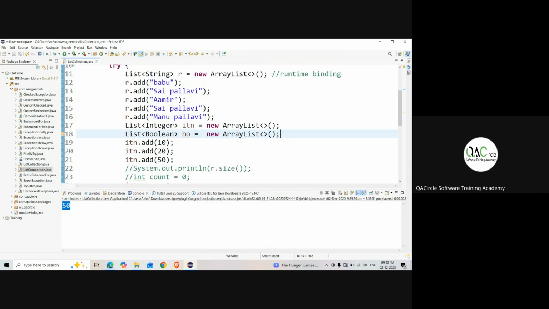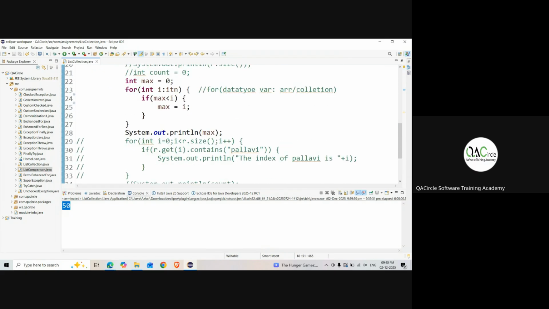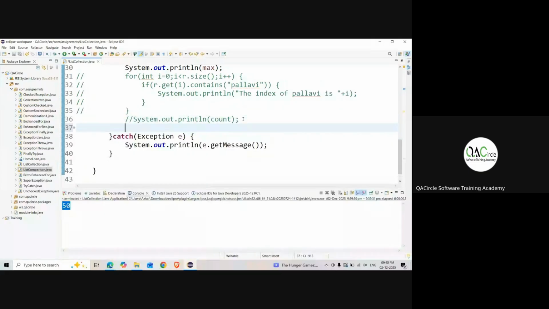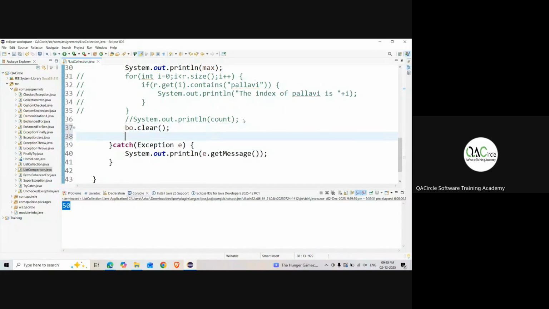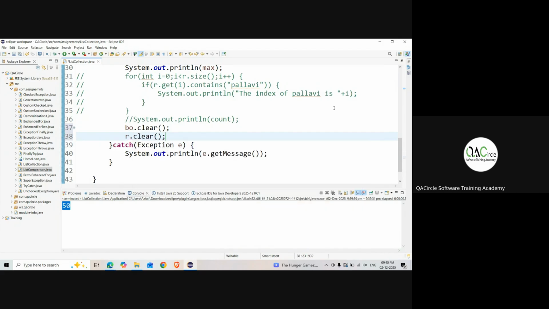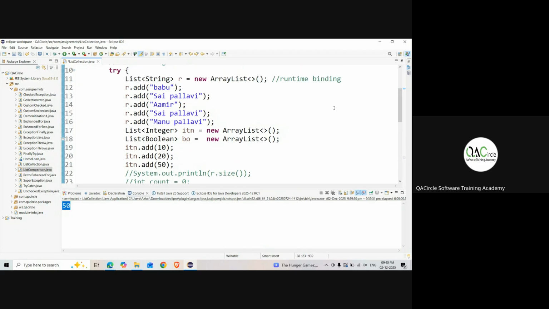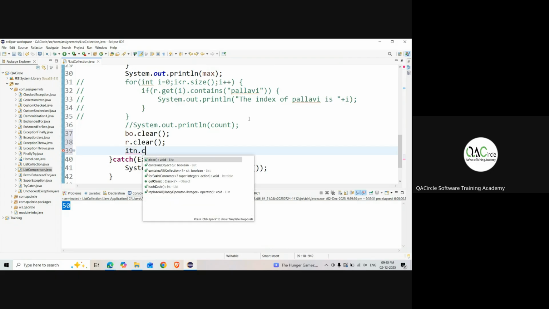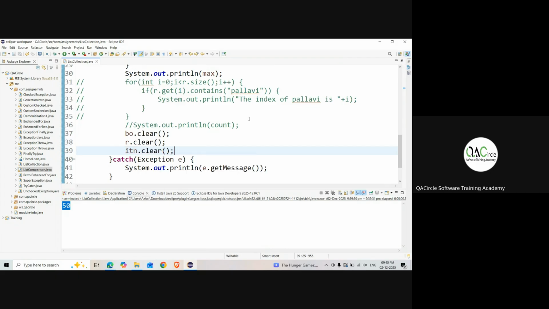So by the end of the program, if you want to clear everything, always add it at the end of the try, okay? At the end of everything, bo dot clear. So the list will be cleared. So r dot clear. I think one more thing is that, itn dot clear. It will clear the list.